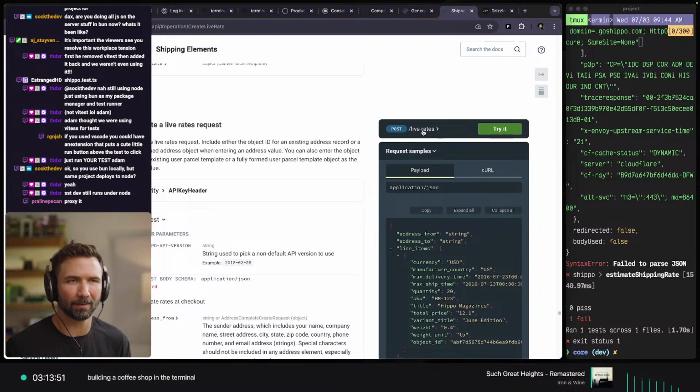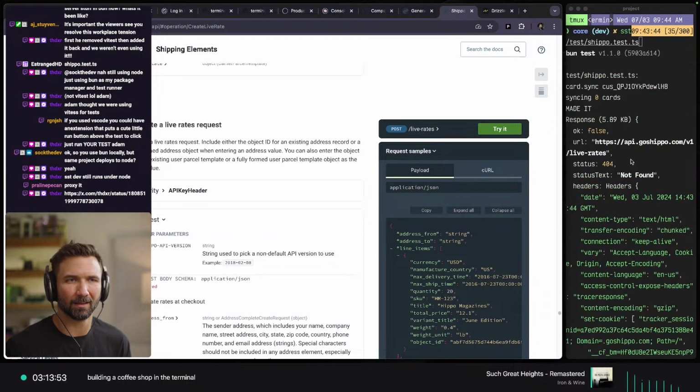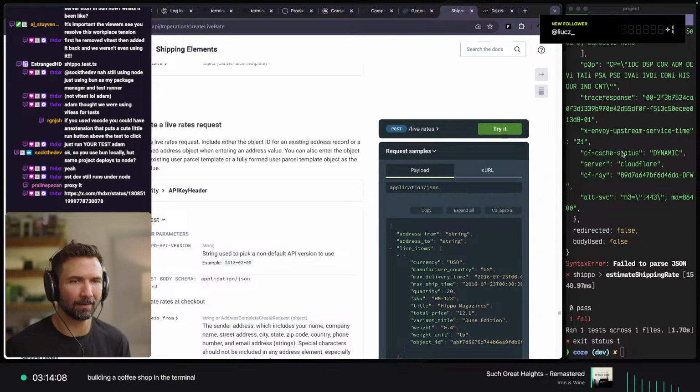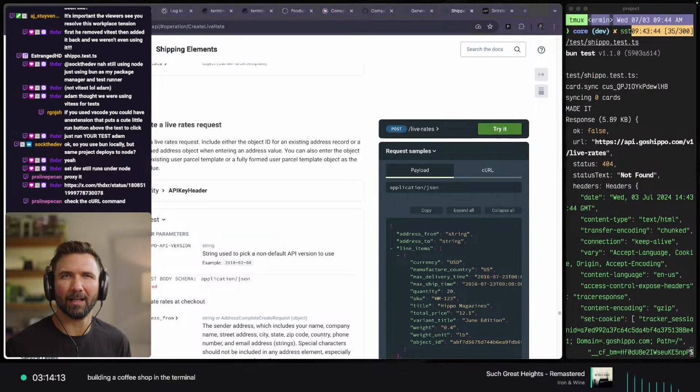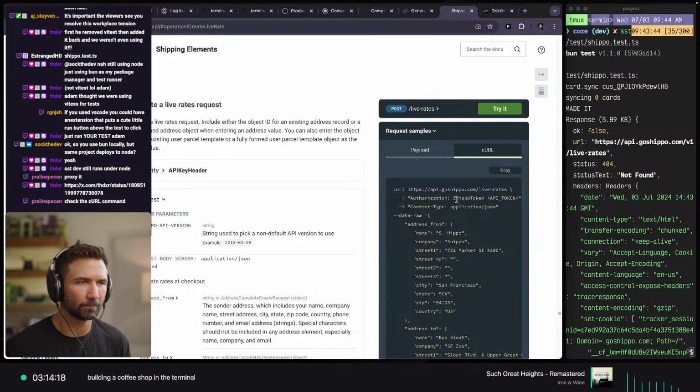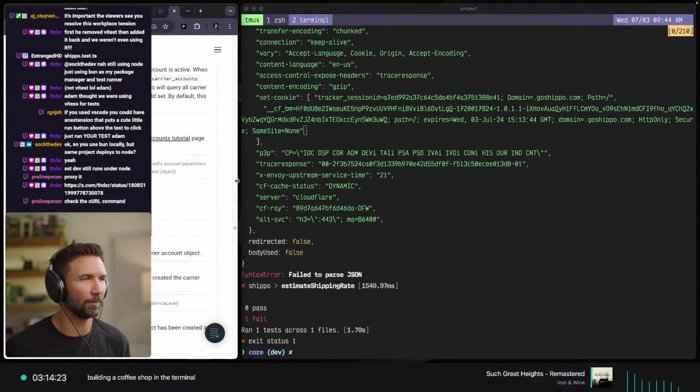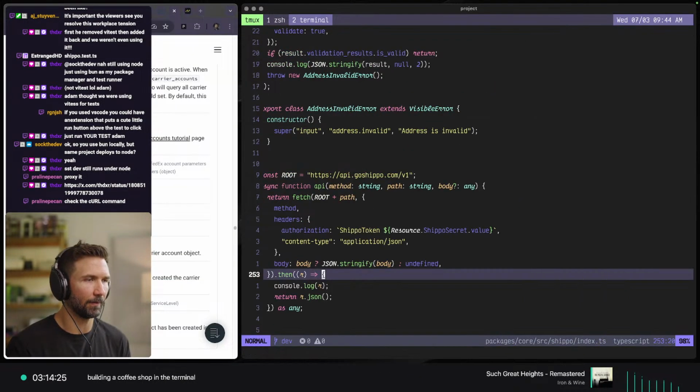Post live rates. API go ship o V1 live rates. Is it not V1? Live rates. I'm posting to live rates, and I'm getting a 404. Check the curl command. Let's see. Good call. It's not V1. So all of our other APIs are V1, I guess, and this one is not V1. That's fun.